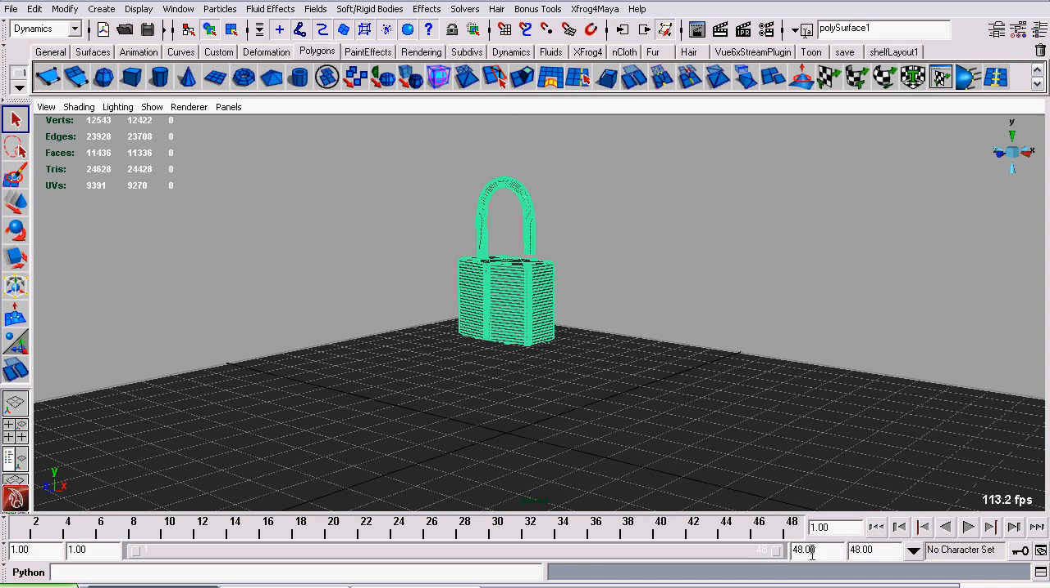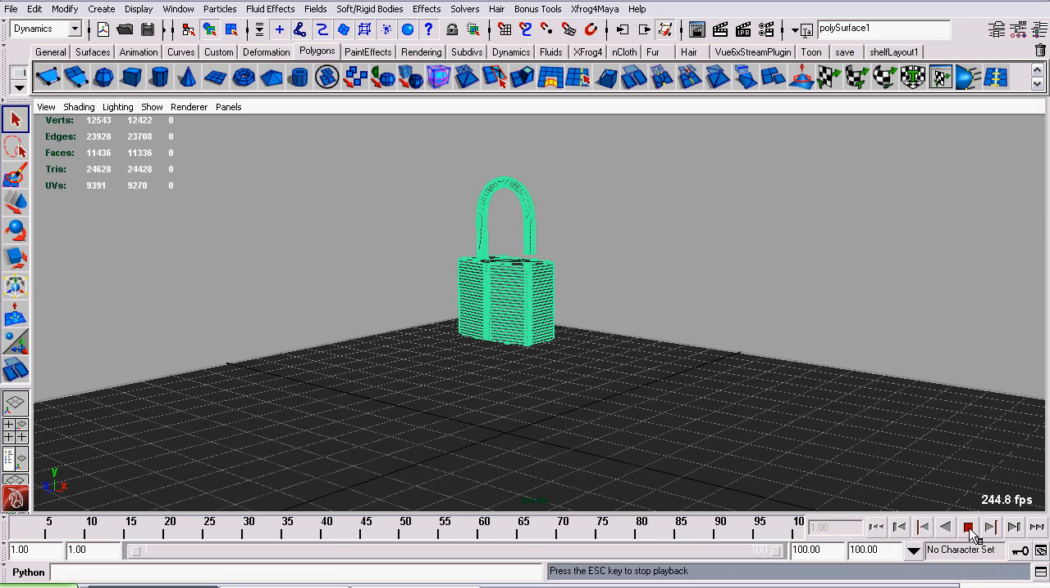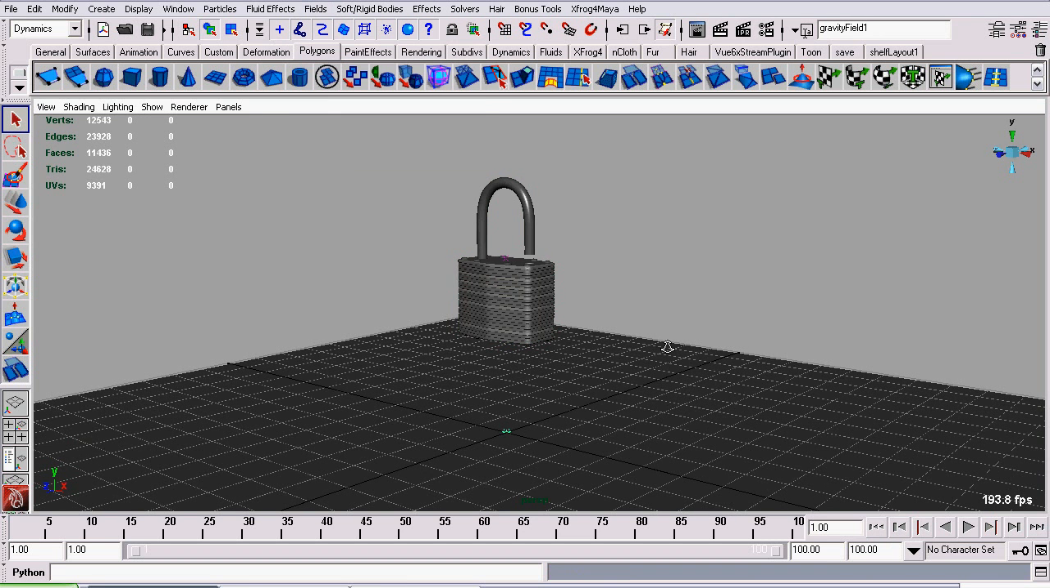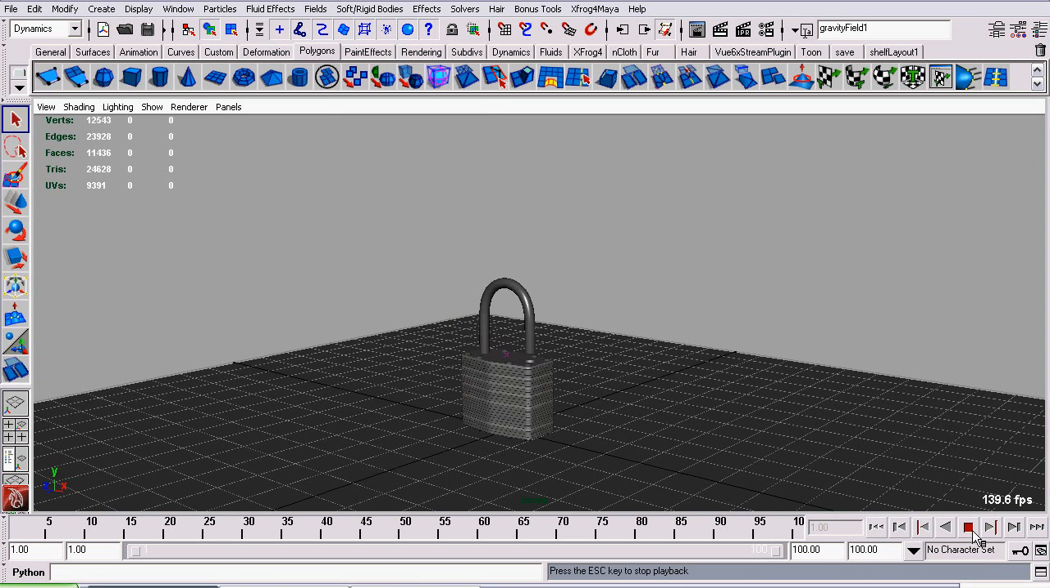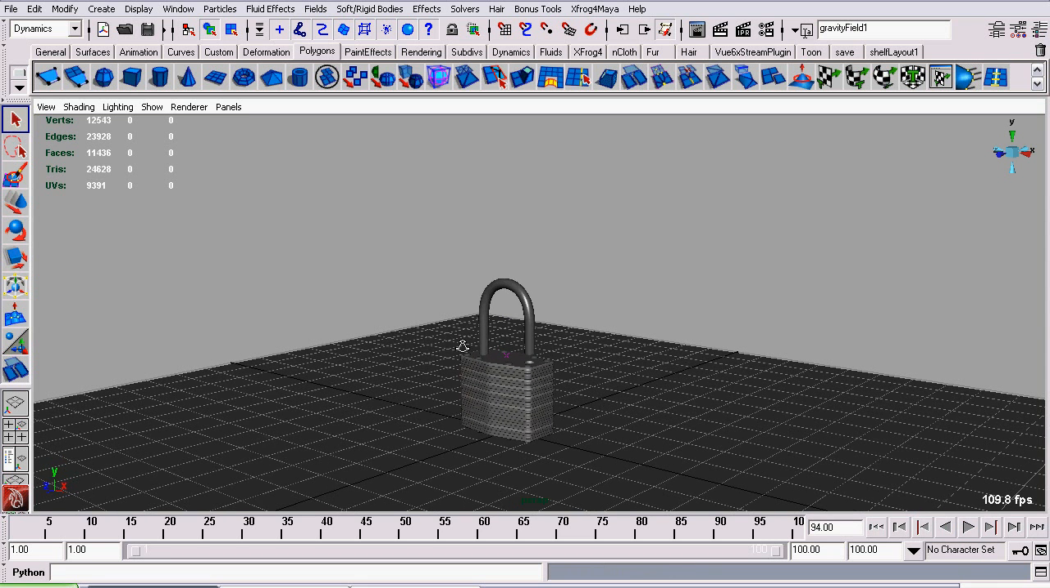Now I'm going to add a couple more frames down here and play the animation. Oop, almost forgot to add some gravity. And now I'm going to play the animation. As you see, we're sitting at over 100, 200 frames per second. That's great. That's real-time speed.